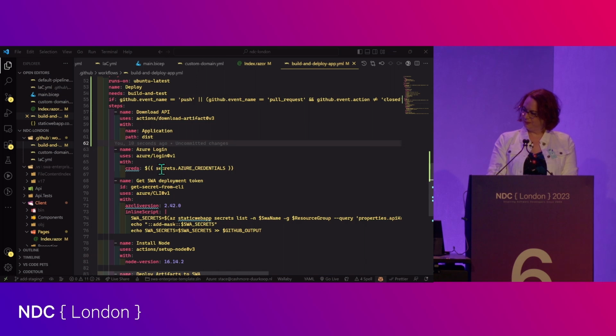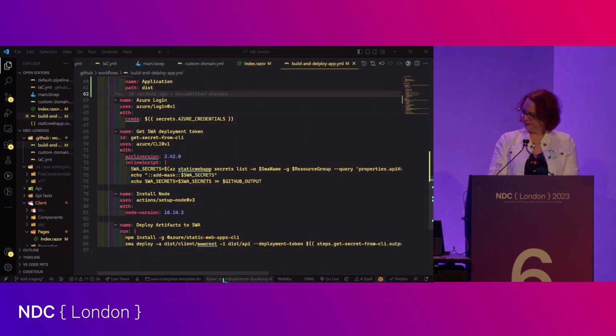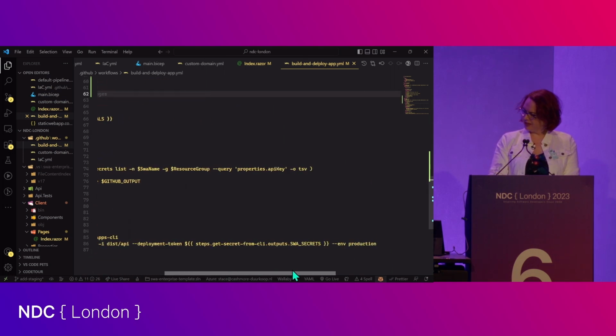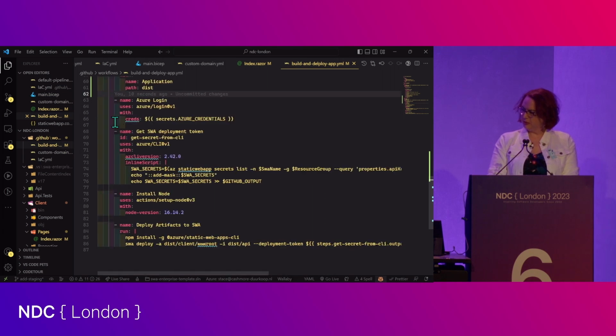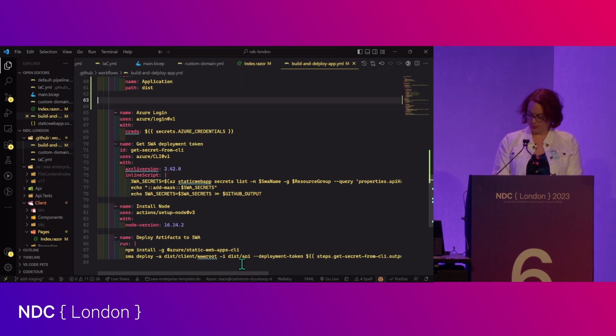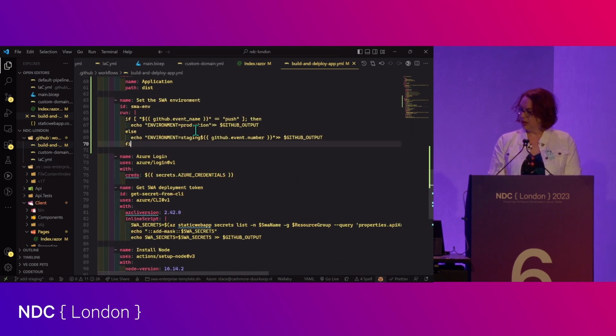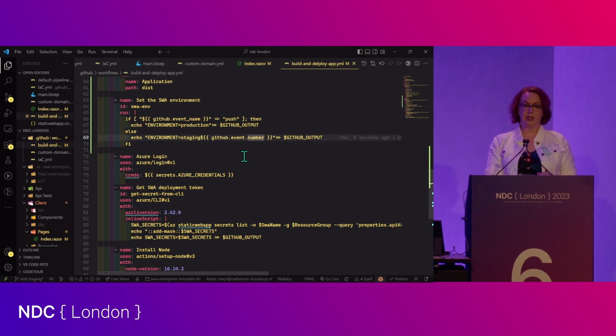Now, in my original workflow, we had this production flag here. So we actually need a step to figure out what environment we should be pushing up to. I'm just going to do that with a small script that just simply says, if it's a push, then I'm going to production. If it's not a push, then I'm going to a staging environment. So I want my environment to be staging, and then the PR number of my push.